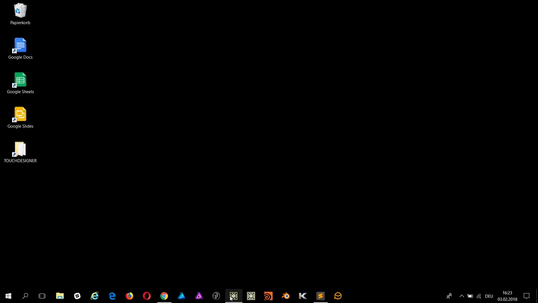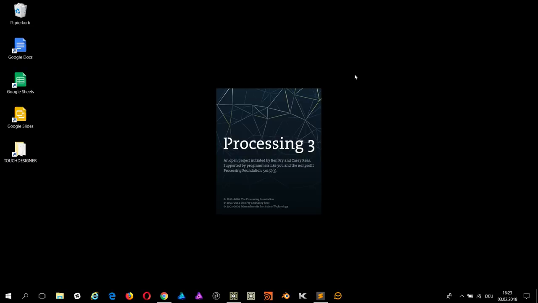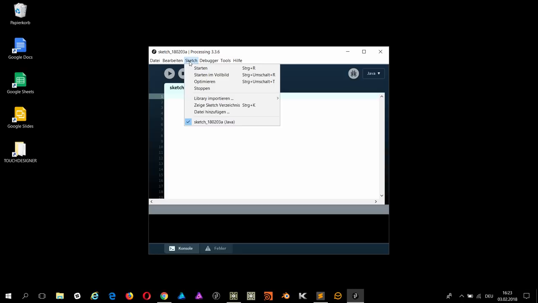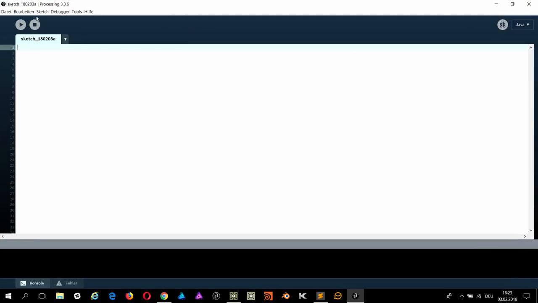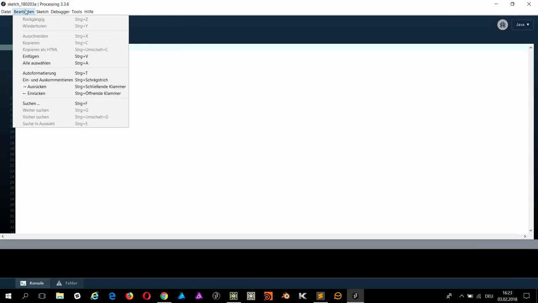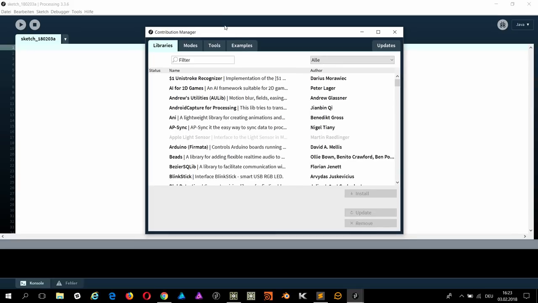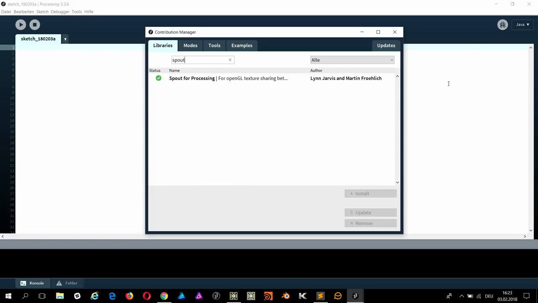if we open Processing. Where is it? So you have here Sketch, Import Library. Mine is German. Okay, import library, and then you have to install two libraries at the end. One is Spout. I installed it already, but this is the one you need.